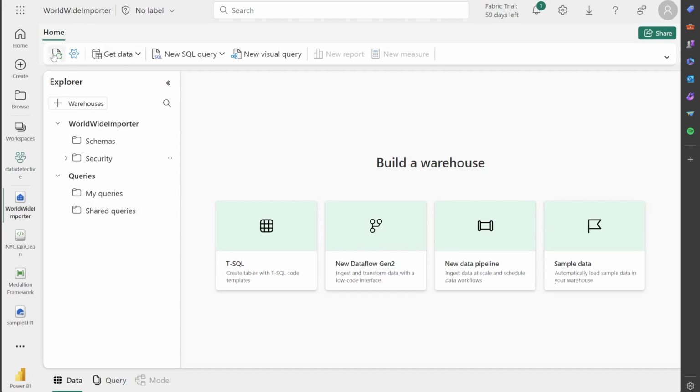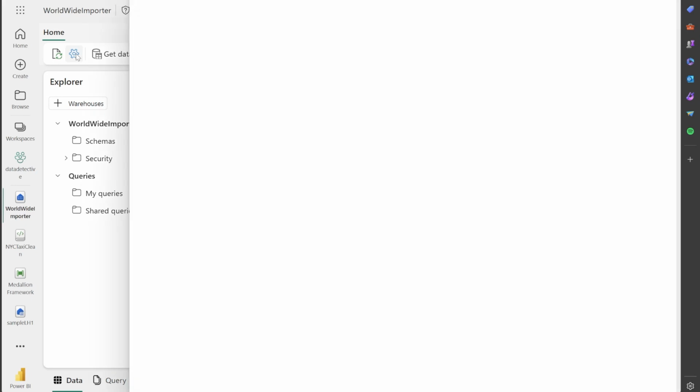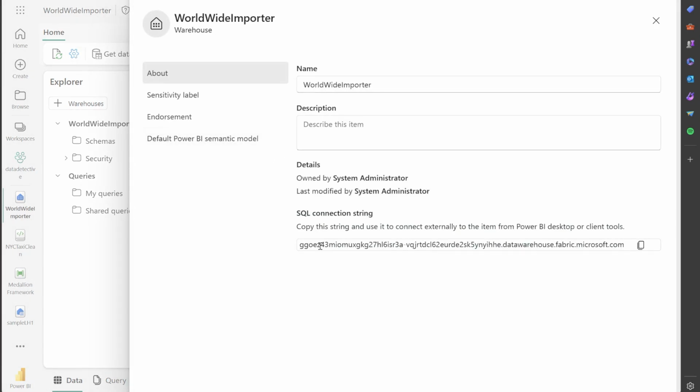Up at the top, you can see I can refresh this. There's settings that I can look at and apply. Here's my SQL connection string. So if I need to connect to SSMS, which we'll do in another demo, or other third-party tools, I have this SQL connection string, and I can use my Entra ID credentials or my email credentials in order to log in with that.